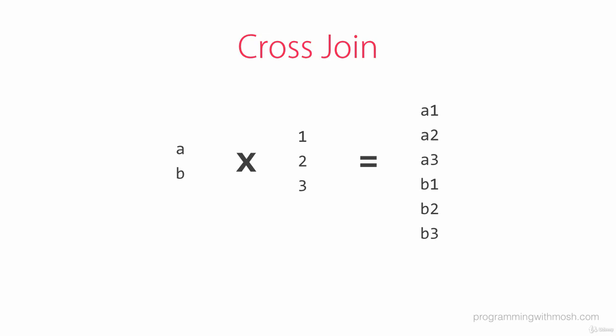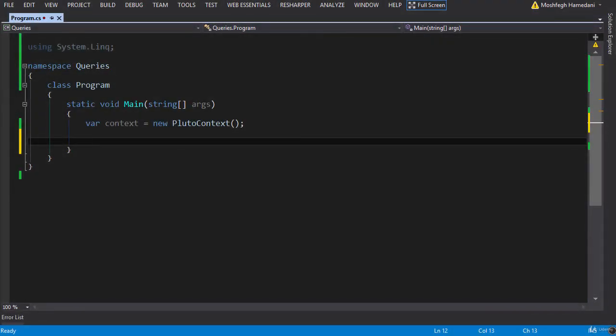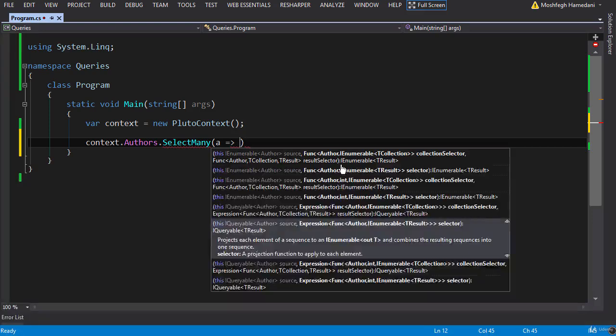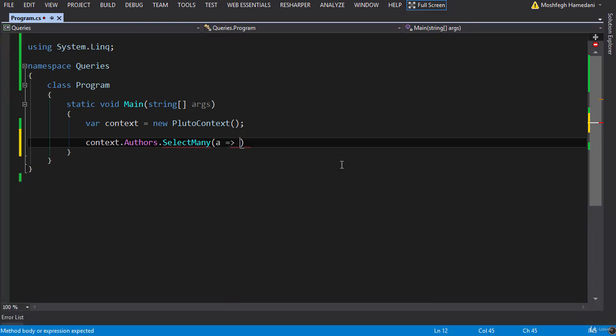Next, cross join. So this is similar to SQL. We have a list on the left and one on the right, and we want to return every combination of every object in these two lists. So with extension methods, we don't actually have a method called cross join. It's SelectMany. So imagine we want to get a list of authors and courses and combine them. So context.authors.SelectMany. A goes to, but here's the tricky part. I'm not going to select a property from this author. Instead, I'm going to return context.courses. So this way, we're going to get all courses in the database.